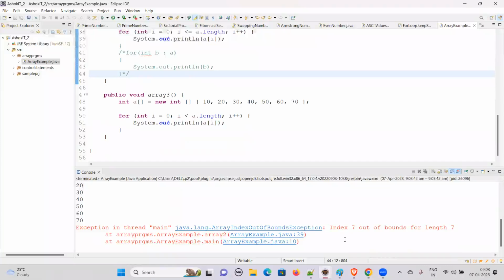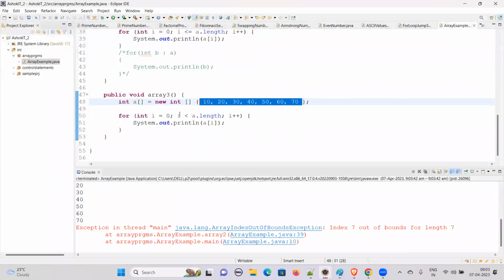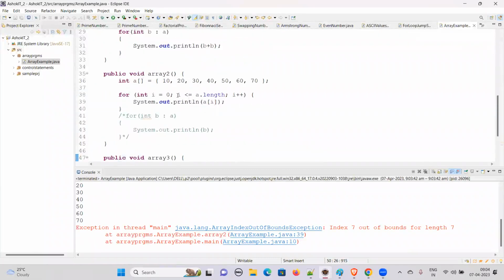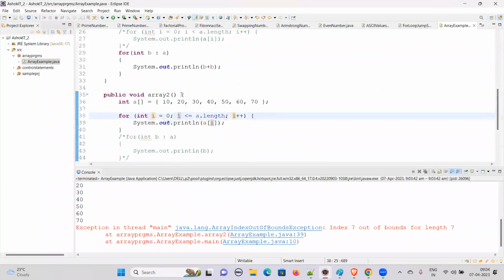So what is that we got here? Index 7 out of bounds exception, because it is trying to print 0, 1, 2, 3, 4, 5, 6. We have 6 indexes. And finally, what is that value that we are getting here, like 0, 1, 2, 3, 4. Sorry, here, not here. Yeah, here. In the array 2. Okay.